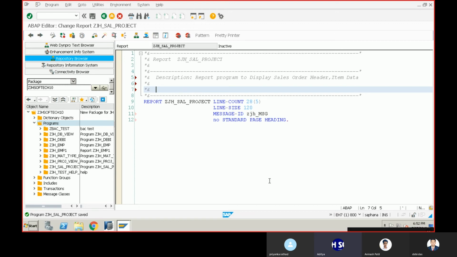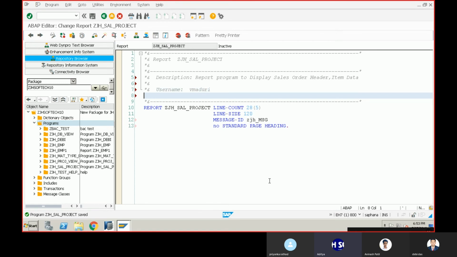that's a description, and then we can go ahead with the username. The username is best, but in real time it will be like my username is V Maduri. This is my username, and then the date of creation. These all will be there, but different companies will have different standards. They maintain the version, the date of creation and so on. Sometimes you have to write the detailed thing. So you can just say 28/05/2019, something like that.